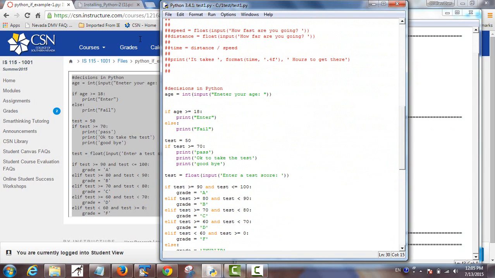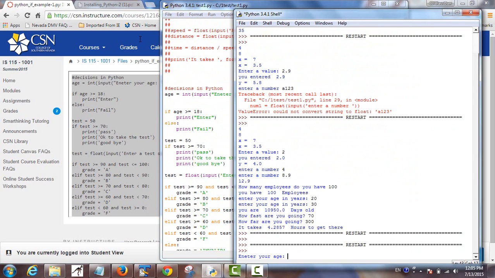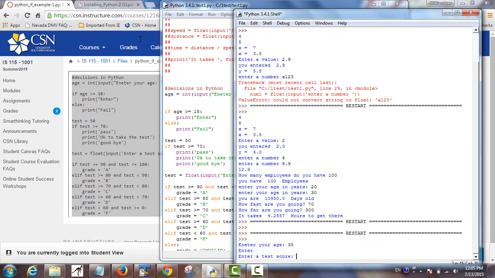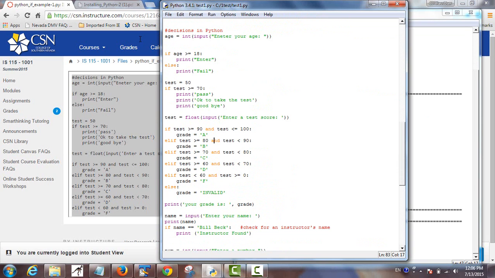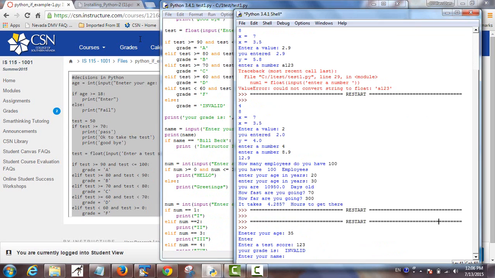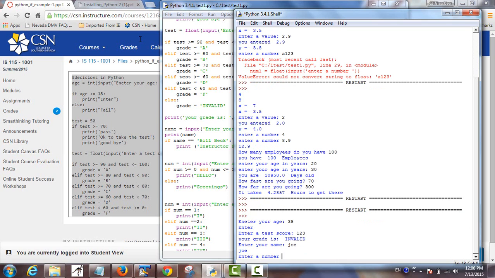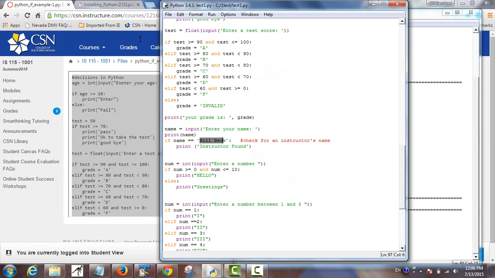So notice here it says input your age. So if I put in, say, 35, I expect to get this print statement which says enter. So notice it says enter. Enter a test score. If I put in 123, where will it go? It says grade is invalid because 123 didn't satisfy any of these values. It says enter your name. If I put in Joe, will it say instructor found, or will it say nothing? Well, it just says Joe because it printed the name, but of course name wasn't equal to Bill Beck.